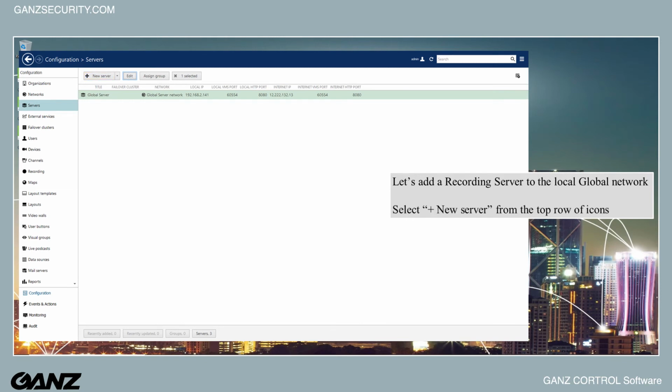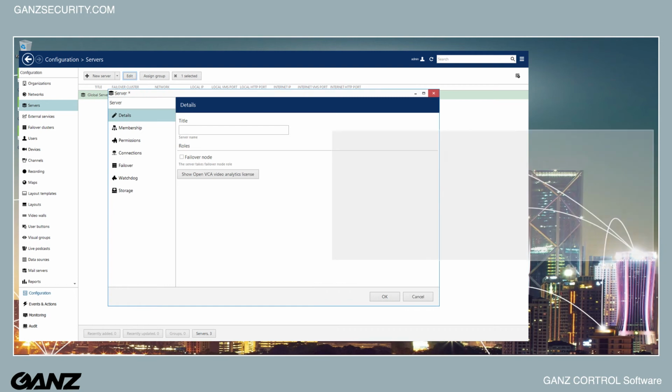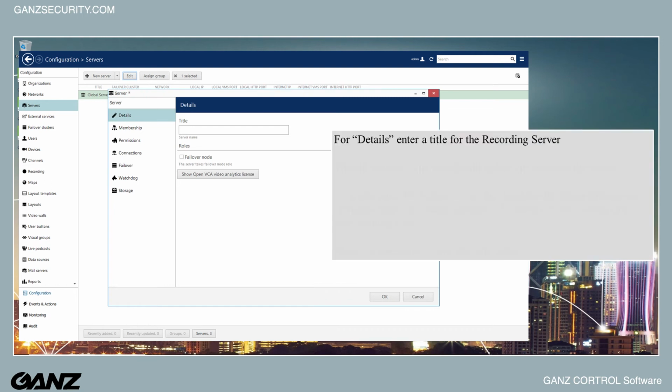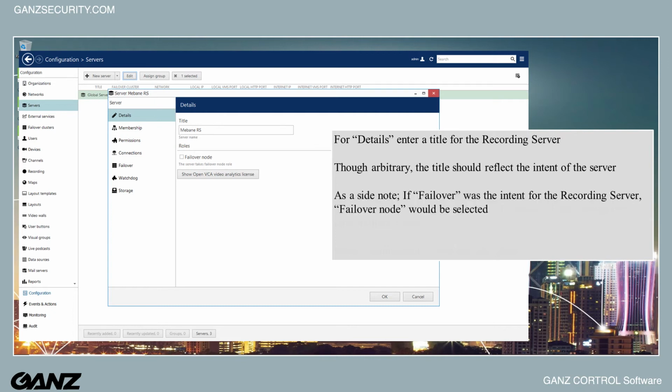Let's add a recording server to the local global network. Select plus New Server from the top row of icons. For details, enter a title for the recording server. Though arbitrary, the title should reflect the intent of the server. As a side note, if failover was the intent for the recording server, failover node would be selected. Failover will be covered in a later training video.